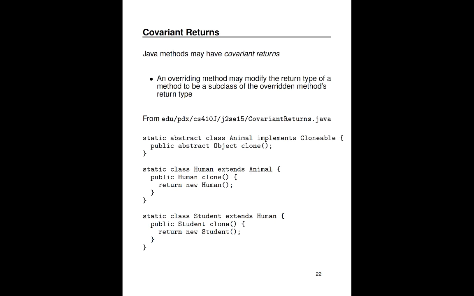Now, this discussion of cloning objects brings us to a language feature called covariant returns. And so what covariant returns allow you to do is to have an overriding method, a method that overrides a method from its superclass, that returns a subtype of the type returned by its superclass.